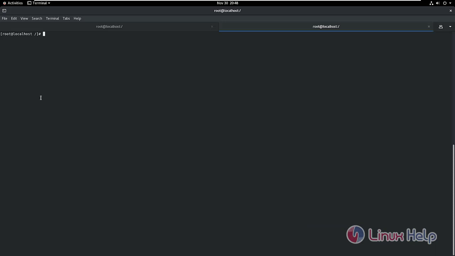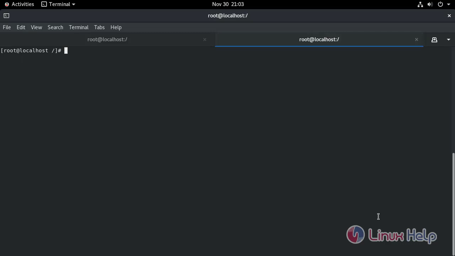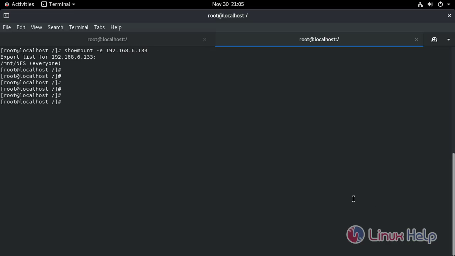Let's check what shares are available from the FreeNAS server. Type the command. Enter the FreeNAS IP. Now mount the NFS share onto the local machine. Type the command. I am mounting into the /client access directory. Mount completed. Let's confirm with the mount command.